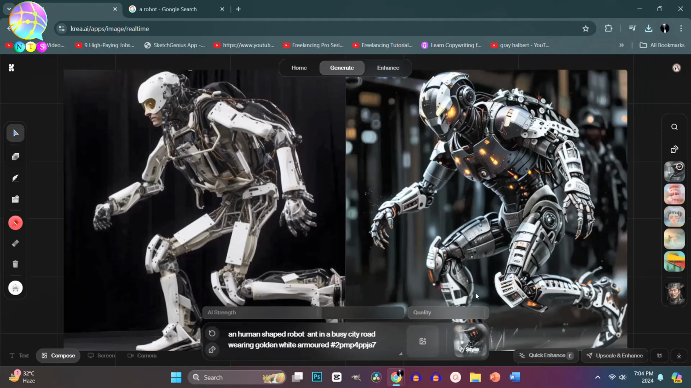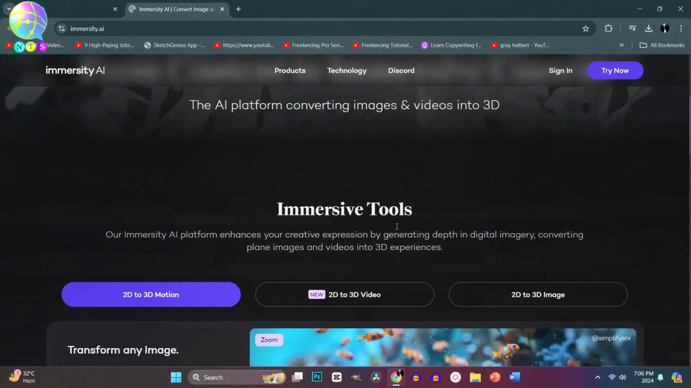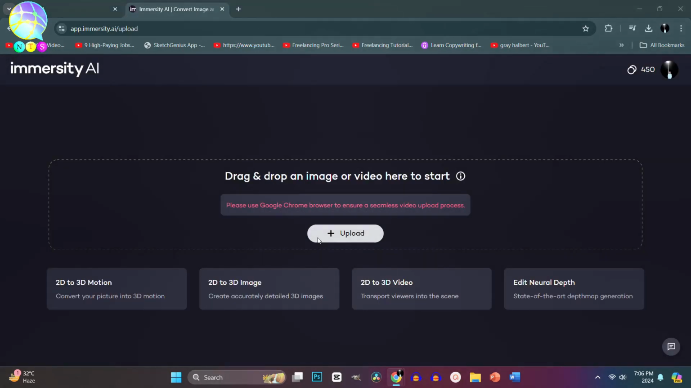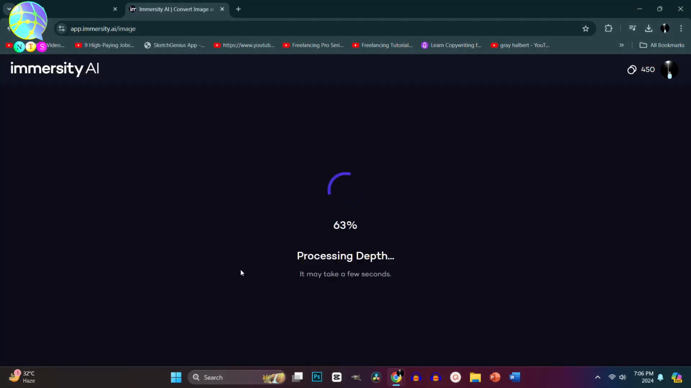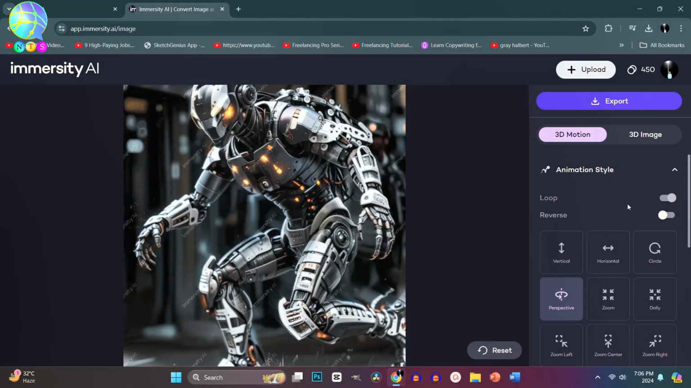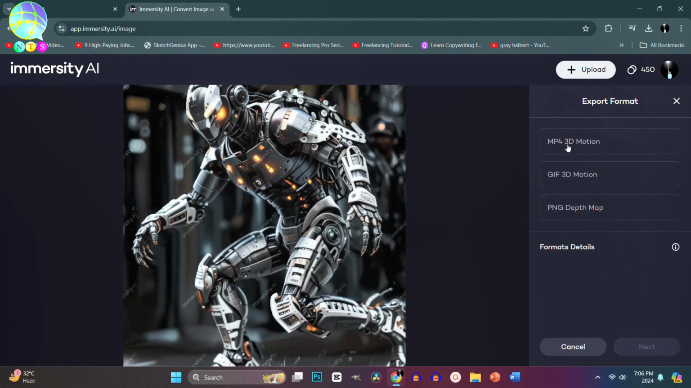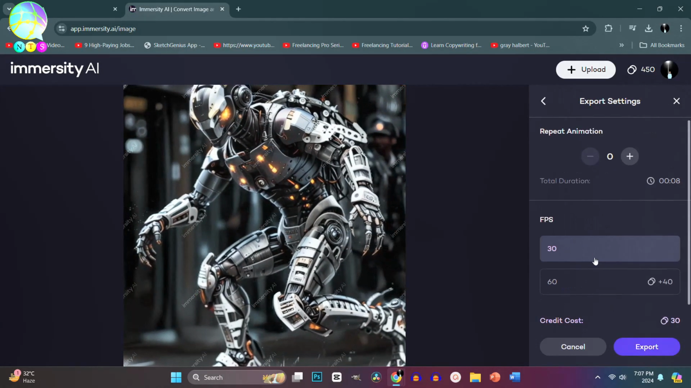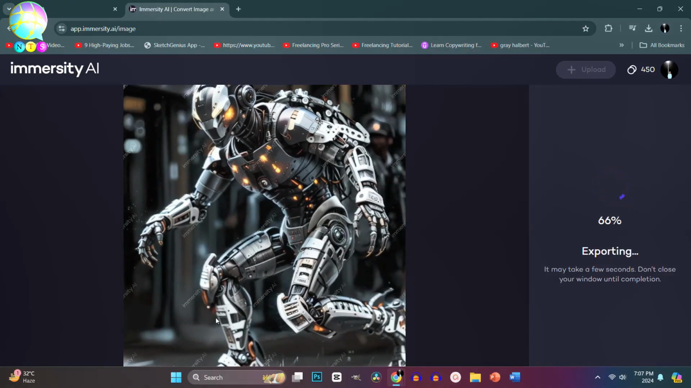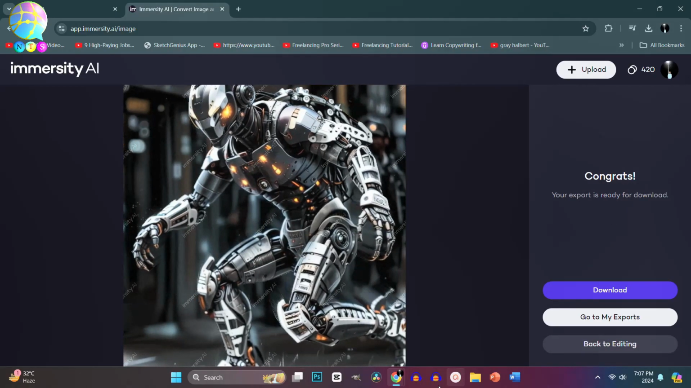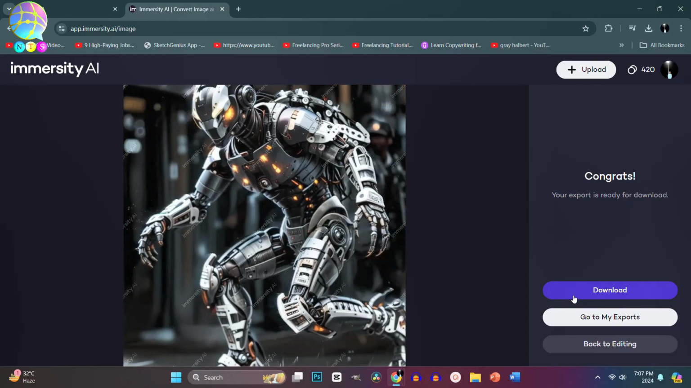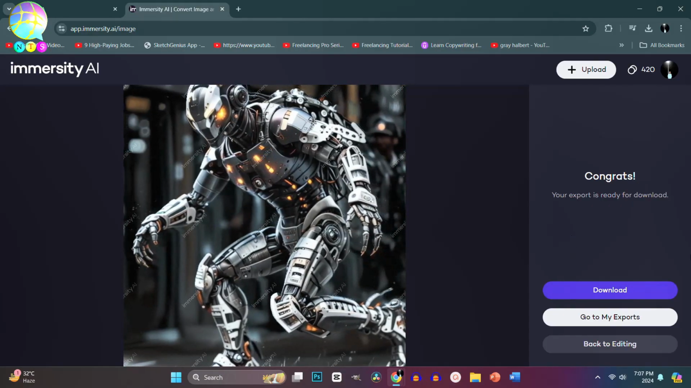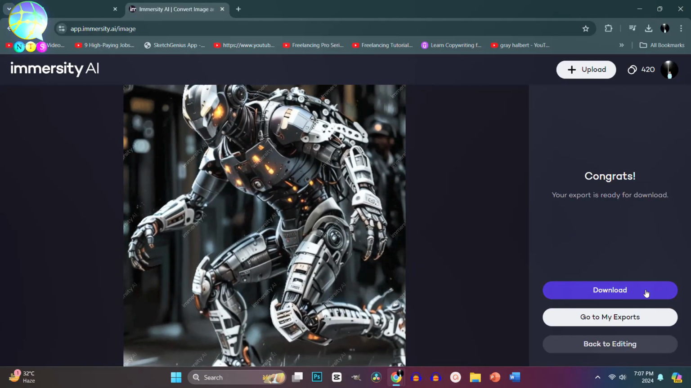And if you want to give your image a 3D look, then just go to Immersity AI, then select the 2D to 3D motion option. Then click on upload and upload your image. It will take some time. You can see the preview here, and then click on export. And after the export is done, you will find your download option. If you click on this, your video will be downloaded. And in this way you can create this type of video for free.